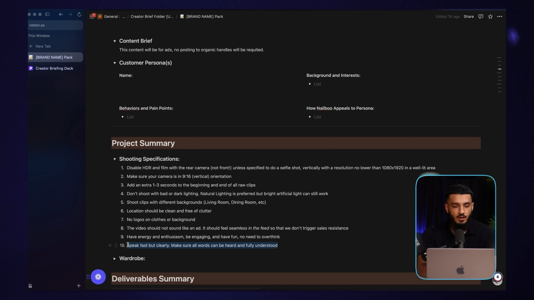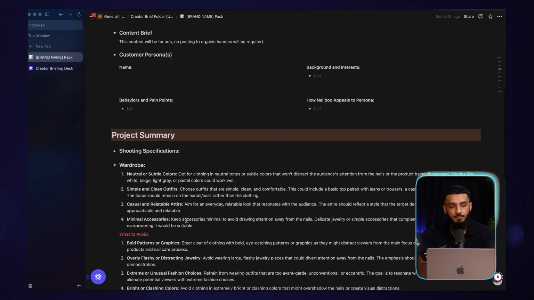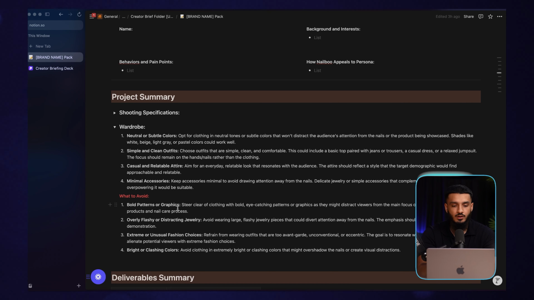Now, the wardrobe specifications will be slightly different depending on the brand and depending on the product that we're selling. But generally, we want to opt for neutral or subtle colors, simple and clean outfits, relatable attire, unless, for example, we're trying to do a UGC creative from the perspective of a qualified dermatologist, doctor, vet, these kinds of things. Then we'll have specific clothing and uniforms provided to them. Minimal accessories. Again, we don't want anything distracting from what they're saying. No bold patterns or graphics. No overly flashy or distracting jewelry. No extreme or unusual fashion choices.